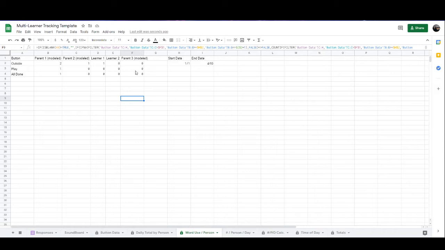And then this page is just a count of how many times each person has used each word within a date range. So when you add a new word to your soundboard, this will automatically update. And if you've dragged that formula down, the number will automatically update. As long as this name is the exact same as appears on your form, this will update just fine. And you can change start and end dates.